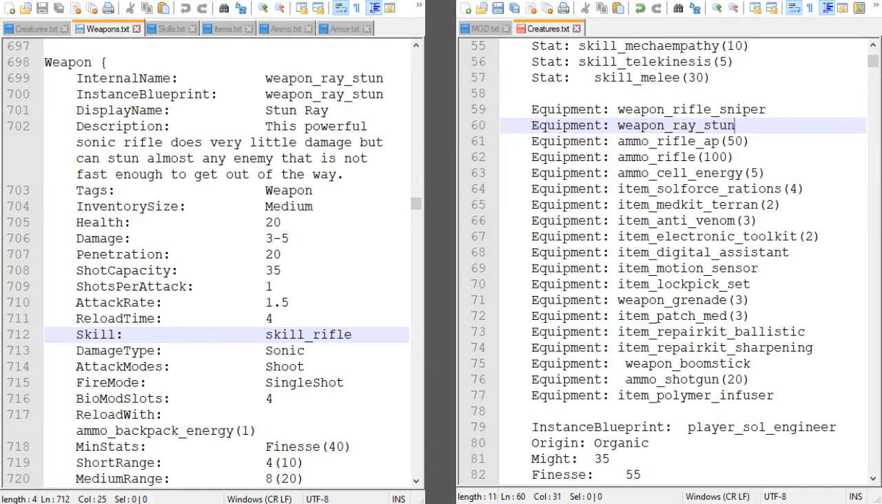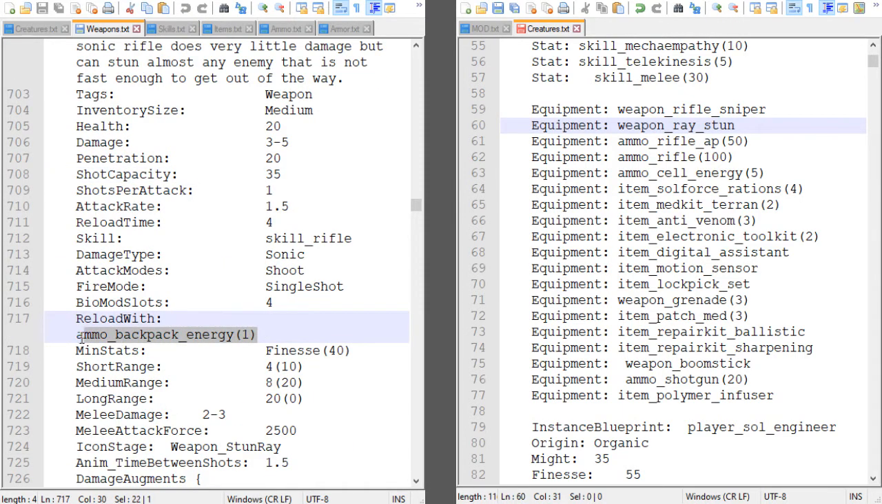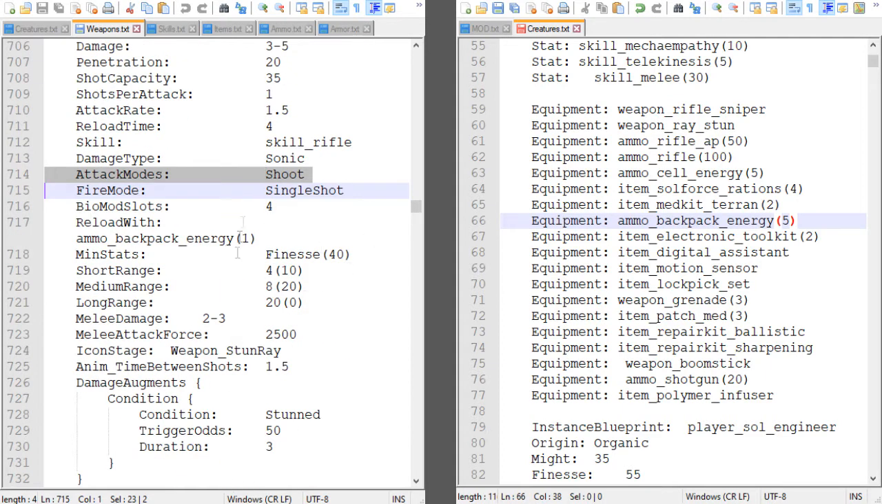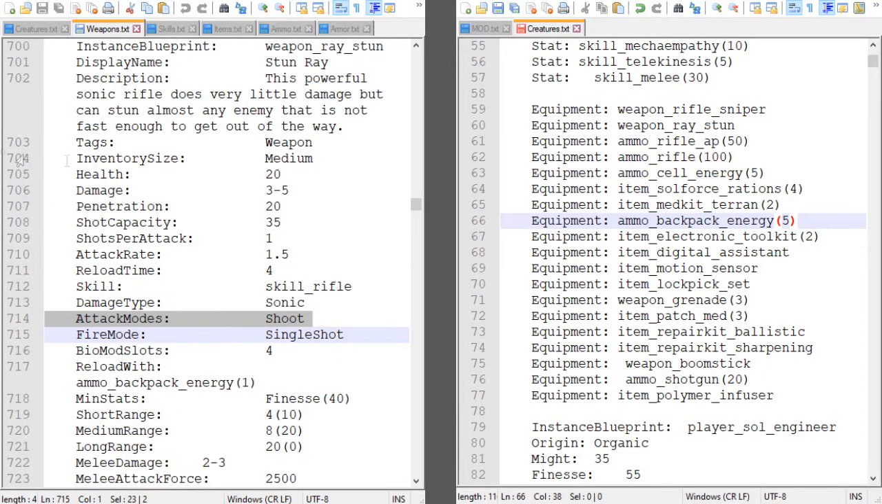So we're going to go ahead and get him a stun ray, which if we come over here, you need an energy backpack to make a stun ray. So we will go ahead and replace his anti-venom with an energy backpack. And we will give him 3 of those. Actually, let's give him 5 because I don't know how many shots this gets. It probably tells you over here somewhere that it gives you like 10 shots or something. I don't know. You can look at it. Shot capacity 35 shots per. Oh, that's a ton actually.